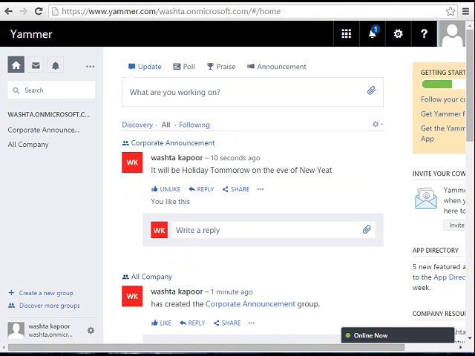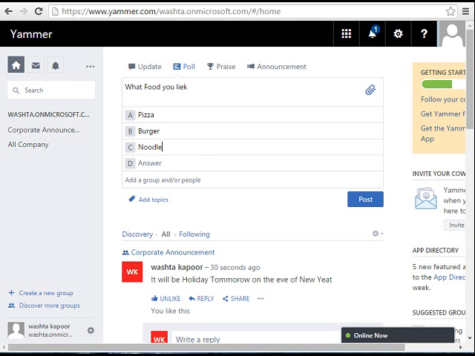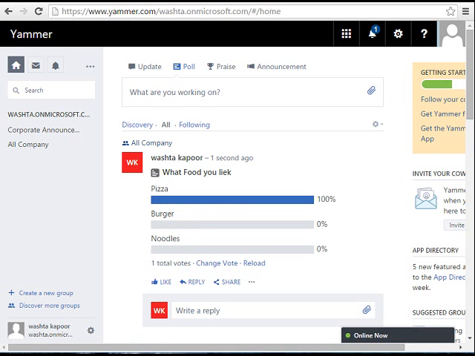One more cool thing in Yammer is creating polls. To create a poll, click on poll and type what food you like, and you can give pizza, burger, what else, and here you can add a group of people. You can select all company, and this will go to everyone in the company, and you can click post. That's as simple as that. And if you want to vote, you just select I like pizza, so I will vote for pizza and click vote.